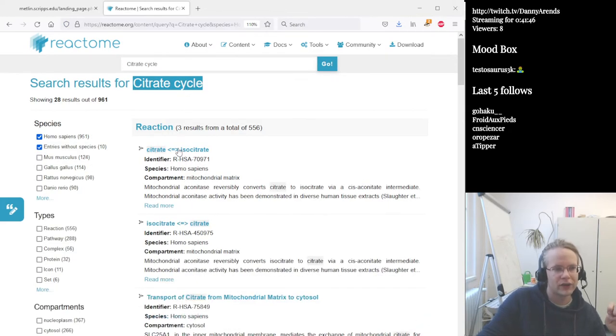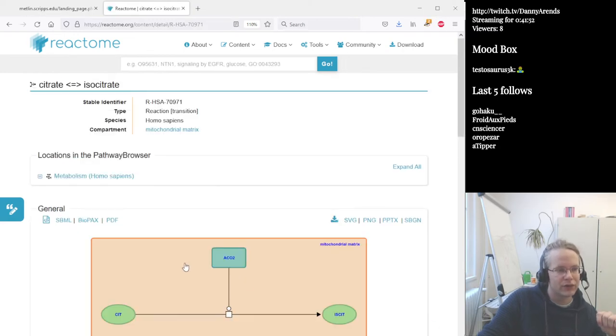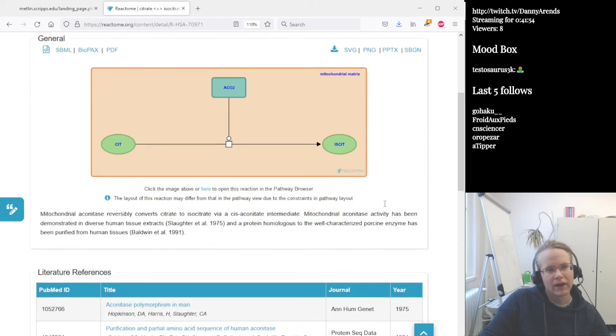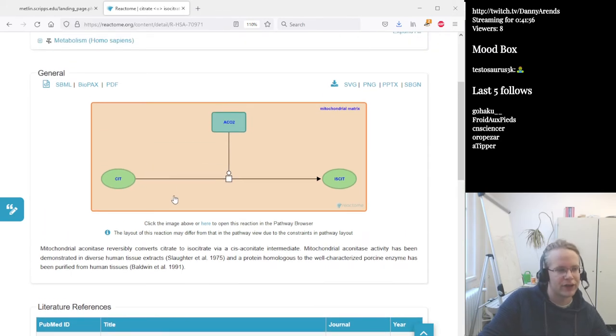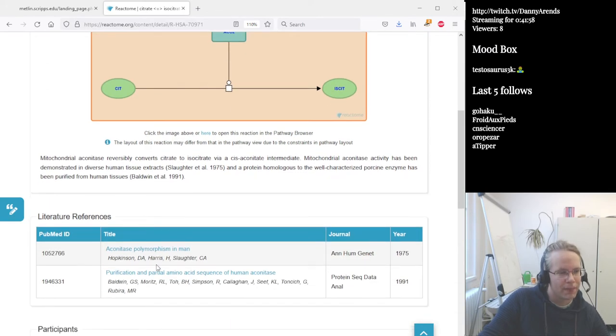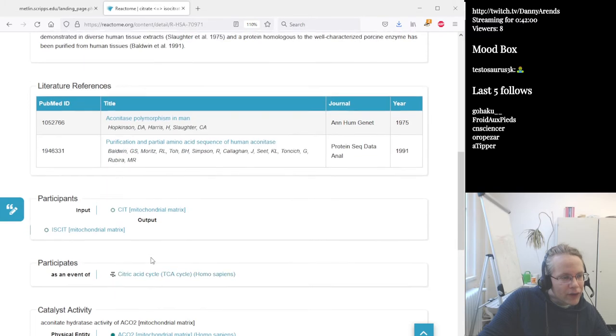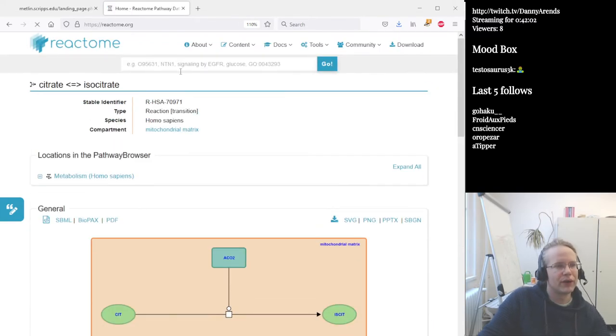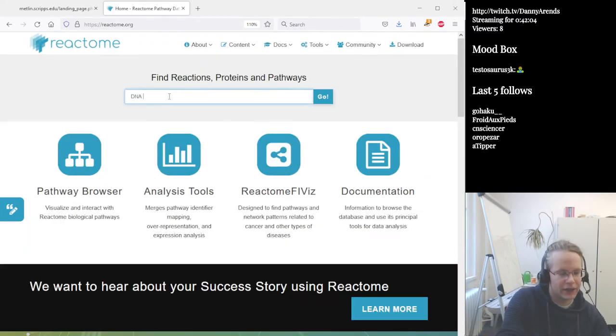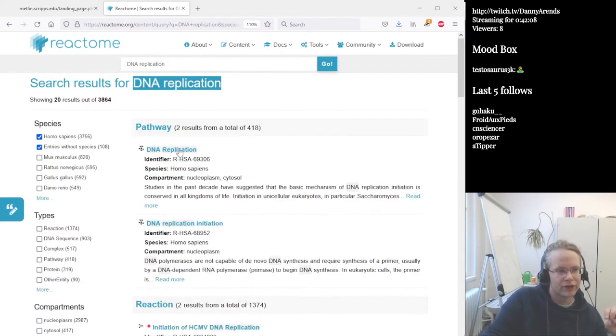So we have citrate, which can hit, so there are three reactions in total. We can click on one, and then it opens up this, well, that's not the best pathway to start off with. This is a very, very small pathway. So let's say DNA replication, to have a bigger pathway. Okay, so here there are two pathways.